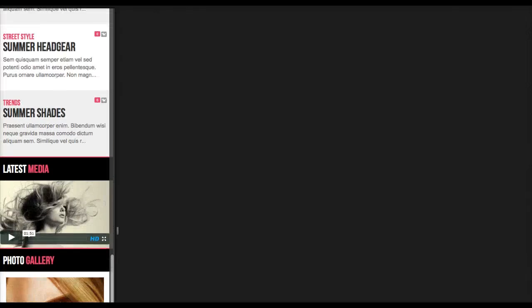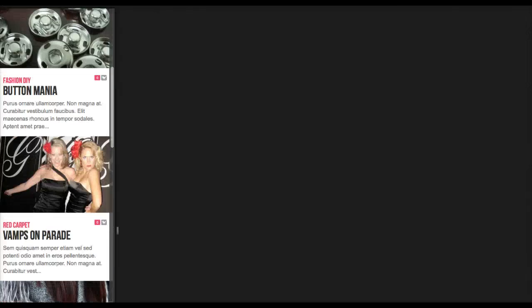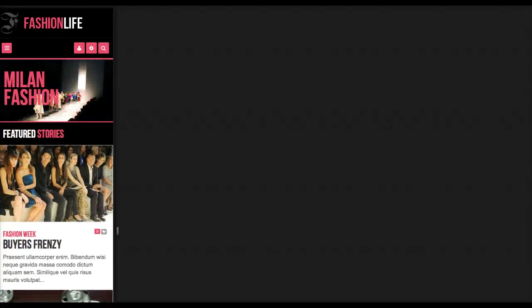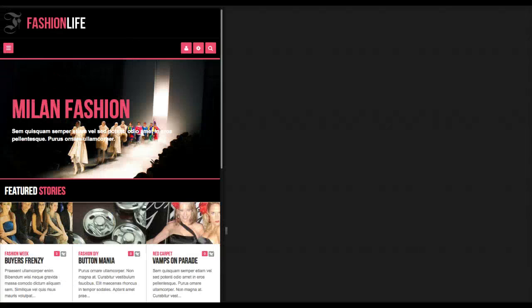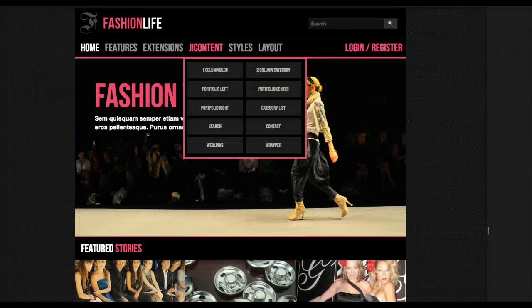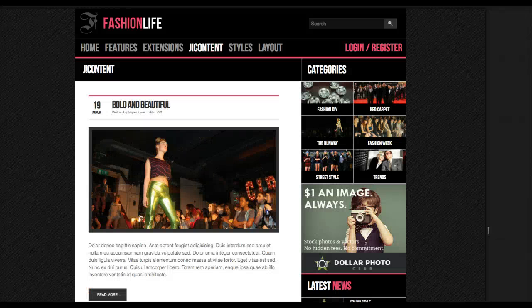Everything looks great in 1 column. So as you see, it's pretty much set up for responsive and set up for any device that you're going to be looking at it on. It's going to look perfect. So I can pull it out here again, and let me go to, say, the J content page and show you how nicely that responds.